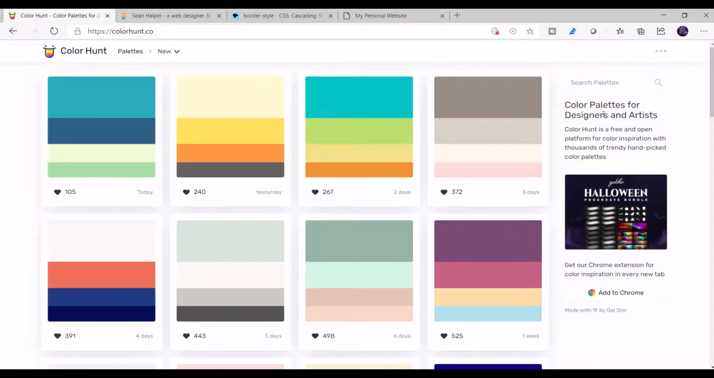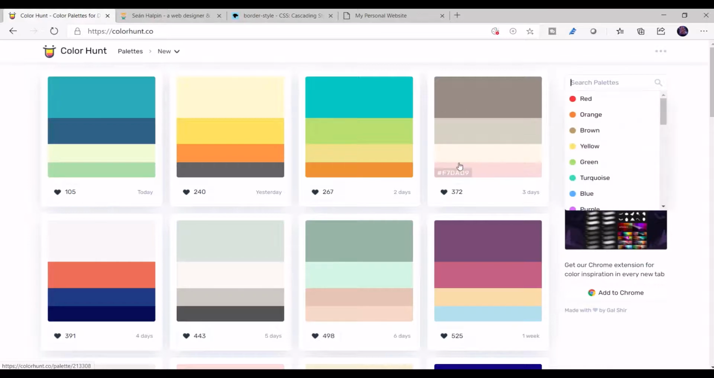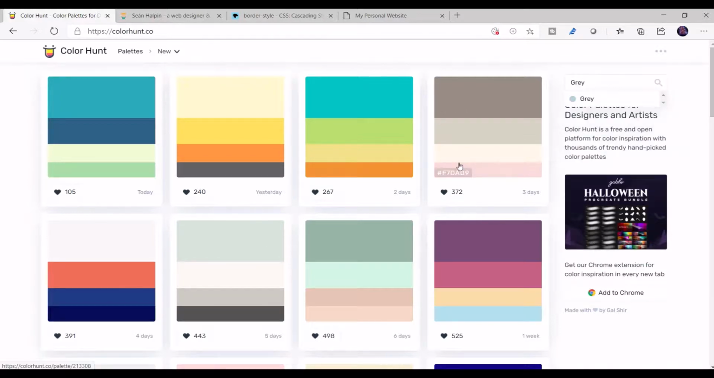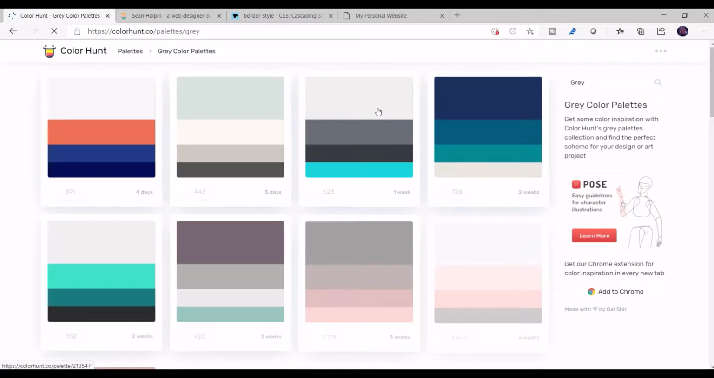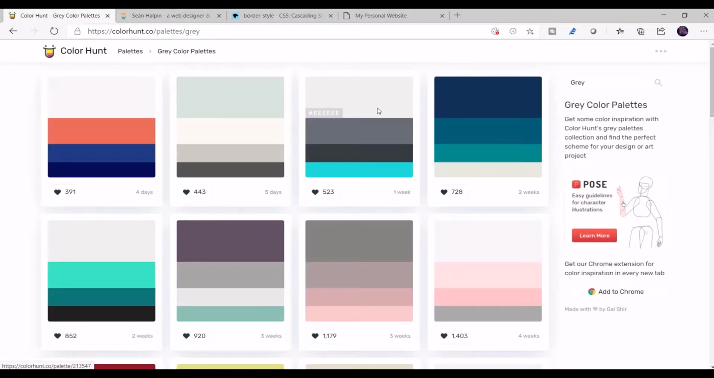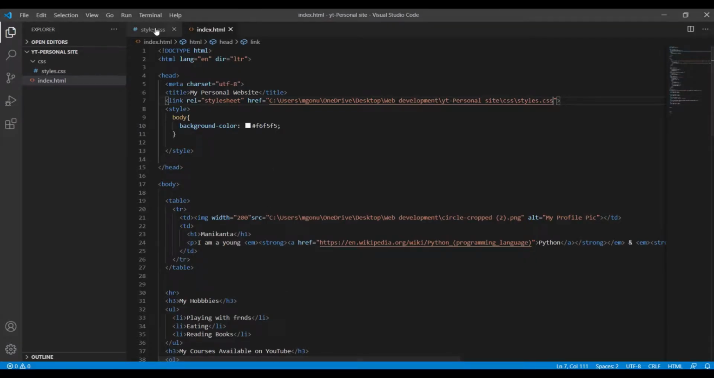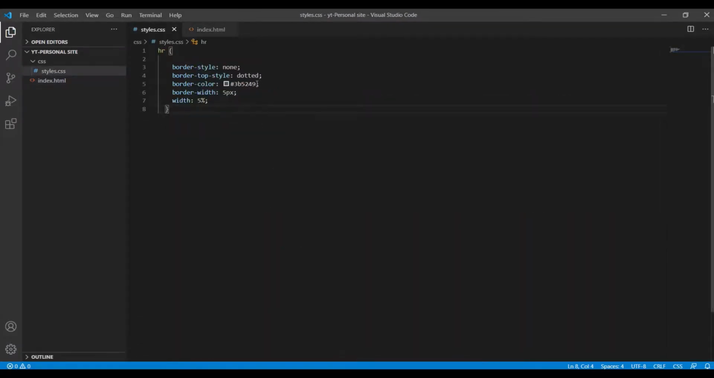Just go to Color Hunt, search for a gray one. I'll search for a gray one and, yeah, I'll just select this color, go to my code and place the hexadecimal code over here.